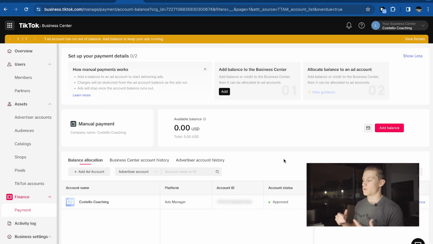For some reason, Social Boost Media doesn't have a Business Center account. I gotta find out why we don't actually have a Business Center account, even though we have an advertiser account. It doesn't really make sense to me. But for now, it's pretty simple to set up your finances and your payment. But once you set that up, you can now run a TikTok ad.